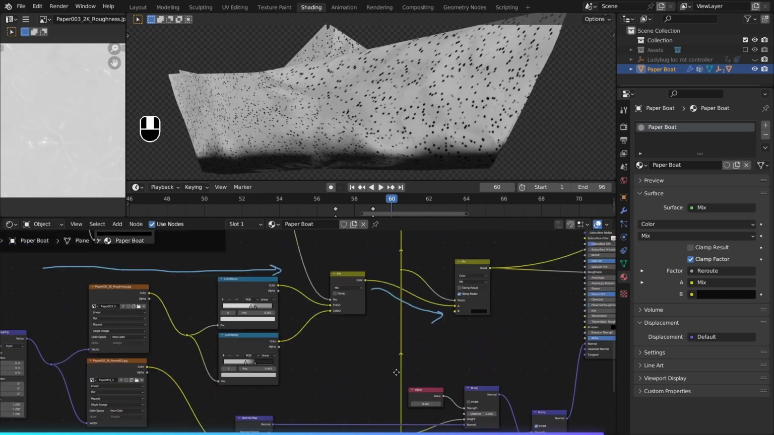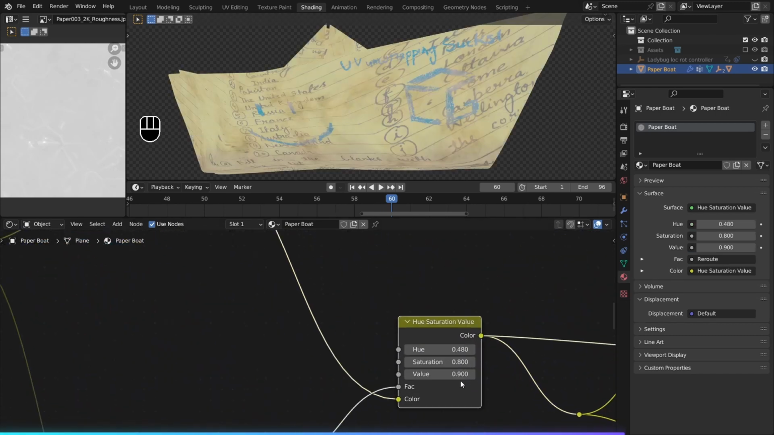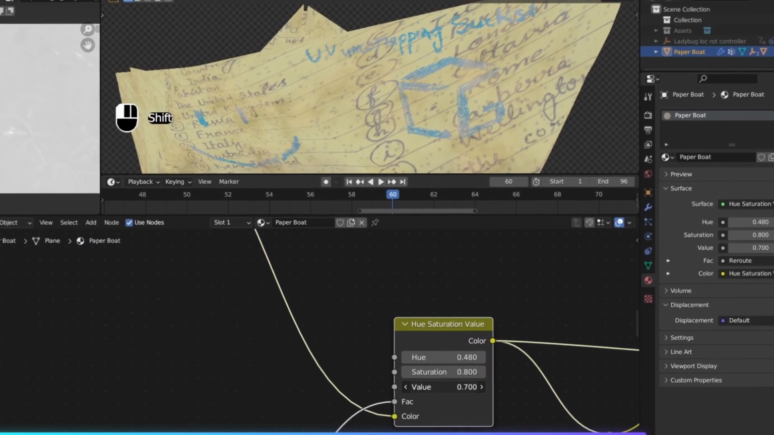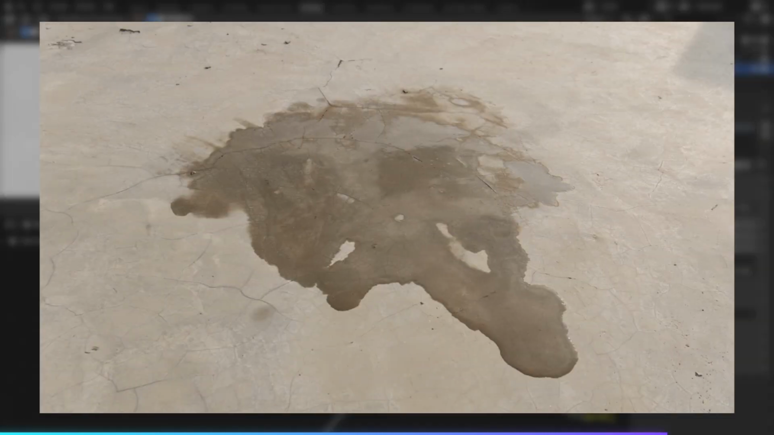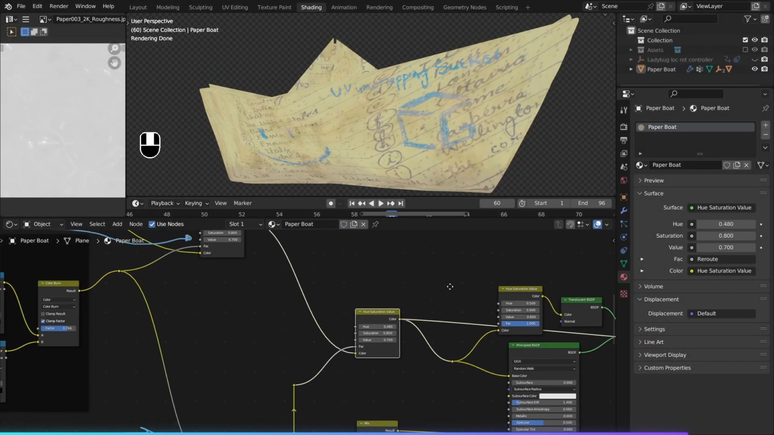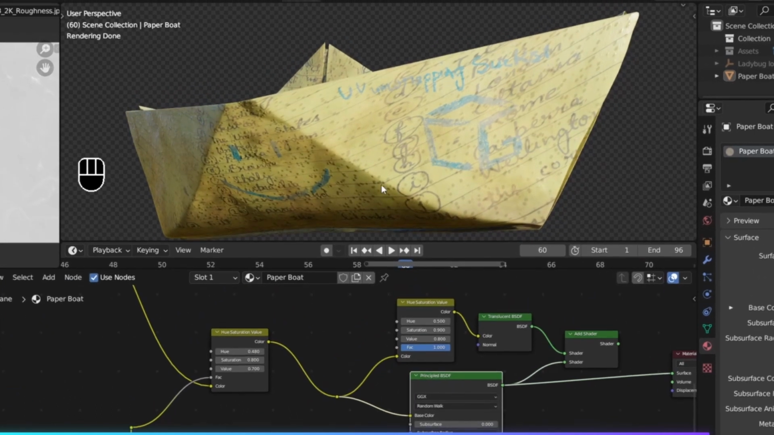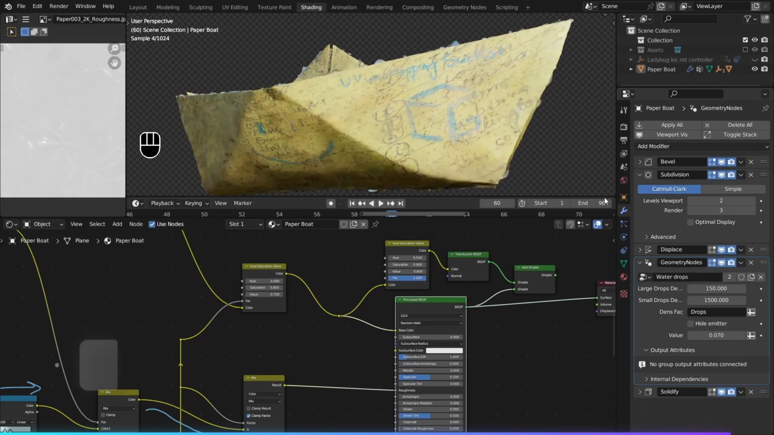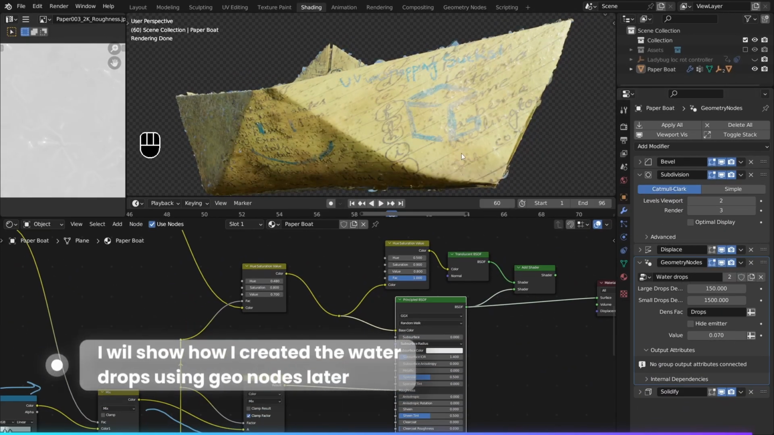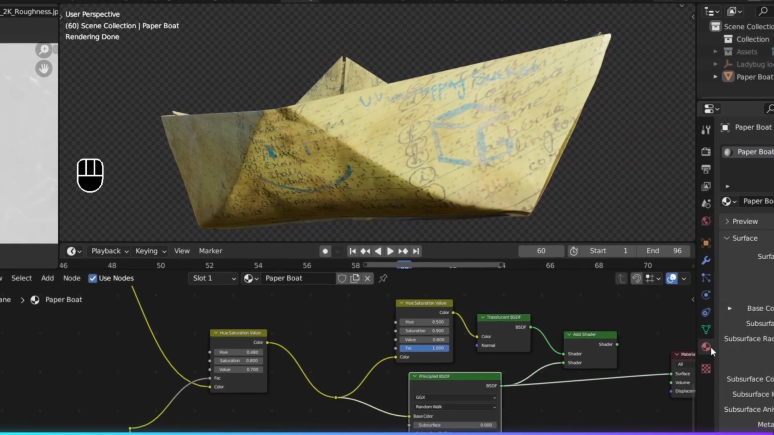I've also used the same texture for the hue saturation value node to make the base color darker at those dots, because when there's water on a surface, the surface appears to be darker. As you can see, these look like small water droplets. And when combined with the real geometry nodes scattered water droplets, it looks even better. So that's the roughness. Now let's have a look at the normal map.